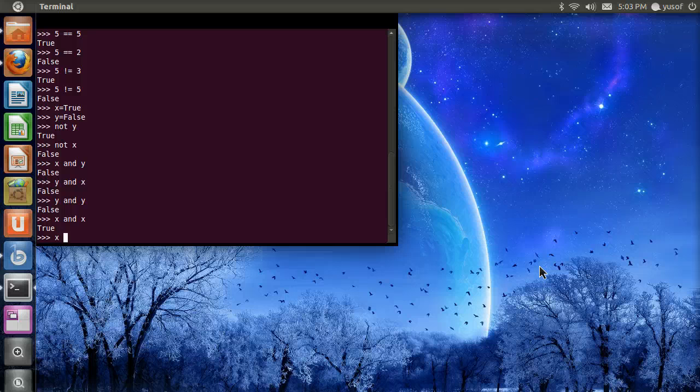Now we're going to use the Boolean OR. So if x or y, it's going to give us true. Let's try y or x. It's going to also give us true. Alright, interesting. It's a short circuit evaluation that applies here.